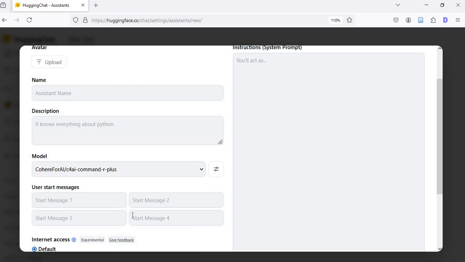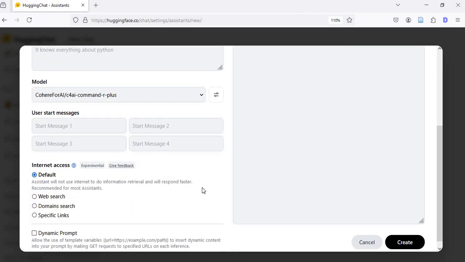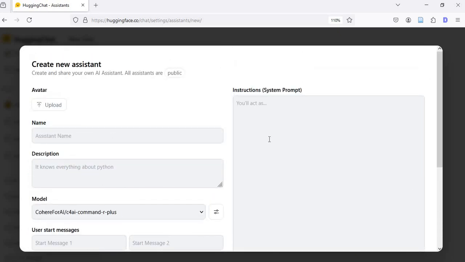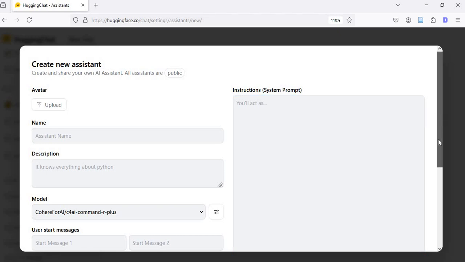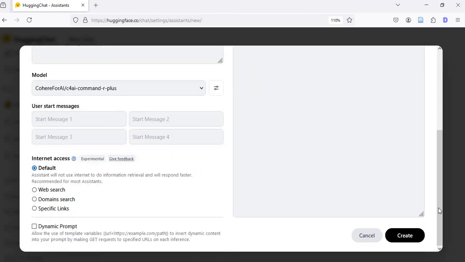You can specify a few start messages, and you can also choose if you want to allow web search. And finally, you will give your instructions or system prompt. This is where you specify how this assistant should behave, what it should do and what it should not. I have already created an assistant. I will just show you what you can enter into these fields.